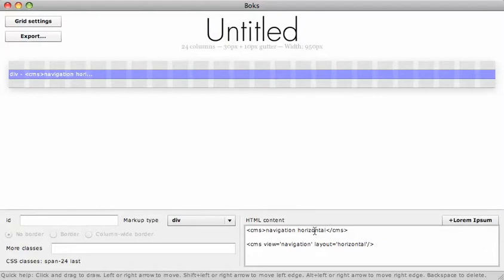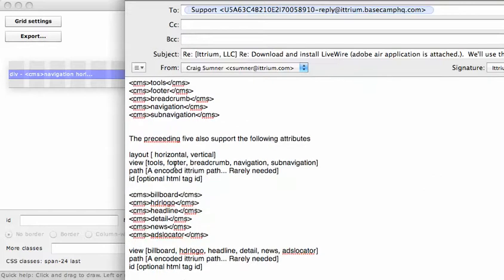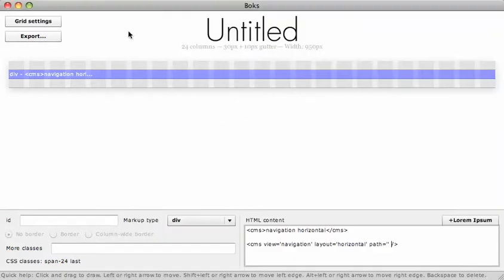We take this information and interpret it and turn it into what actually has to go in the page. The attributes that are supported are view, layout, path, which you'll hardly ever use, and then also, on my cheat sheet here, ID. So if you want to put an HTML ID in the page, you can say my page, that kind of thing. Then we'll pull that out and include that in the code that's generated that you're going to use.